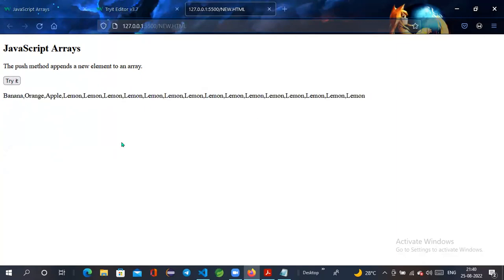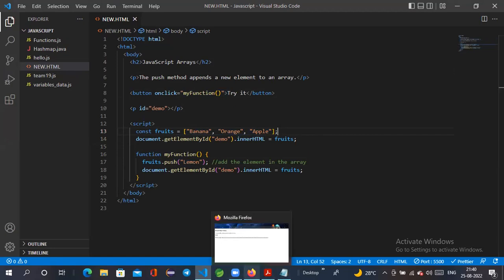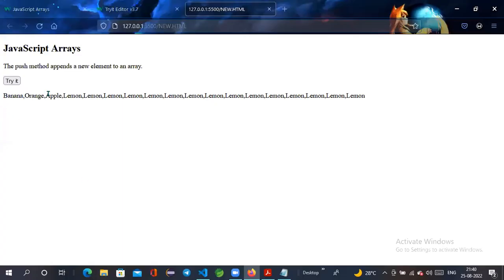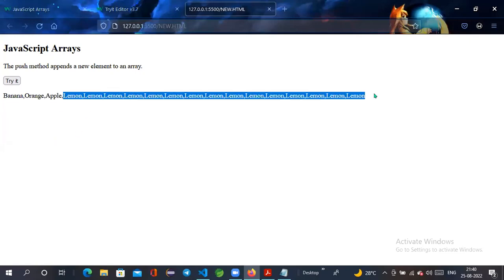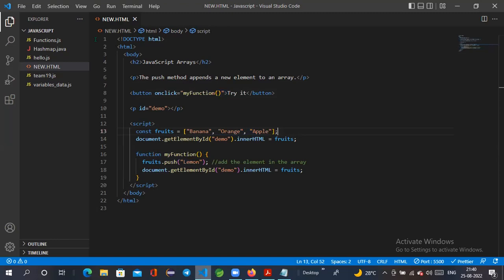That is the thing. Every time I click, the function onclick equals myFunction, inside myFunction I have to add the lemon element to the array. So banana, orange, apple, then lemon. That is the thing. Okay, now do this program.